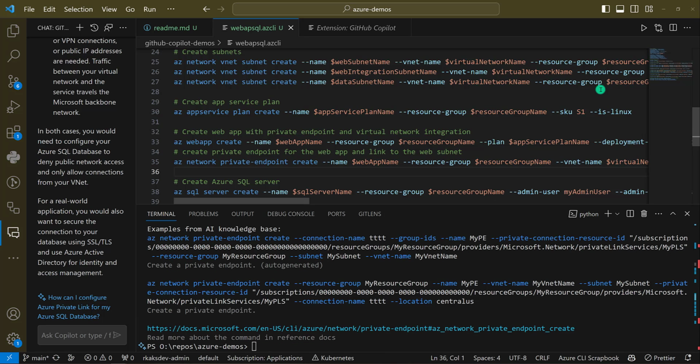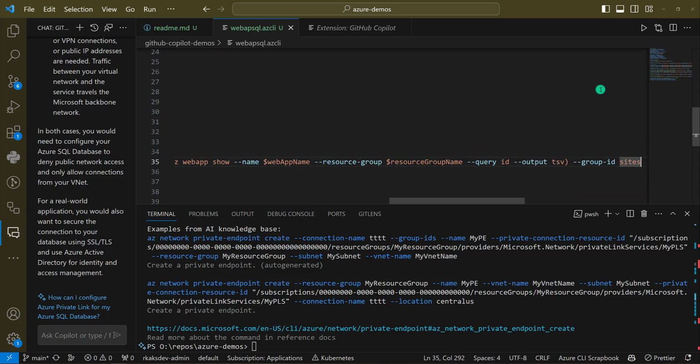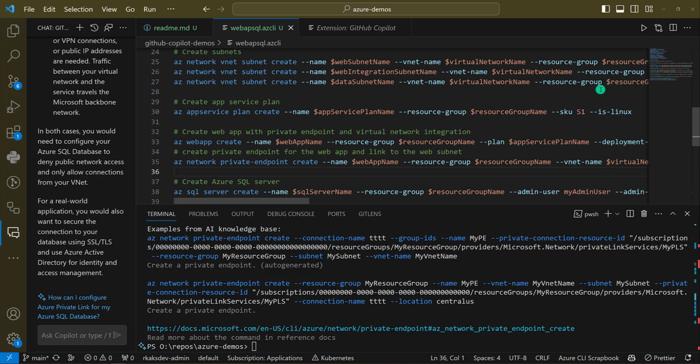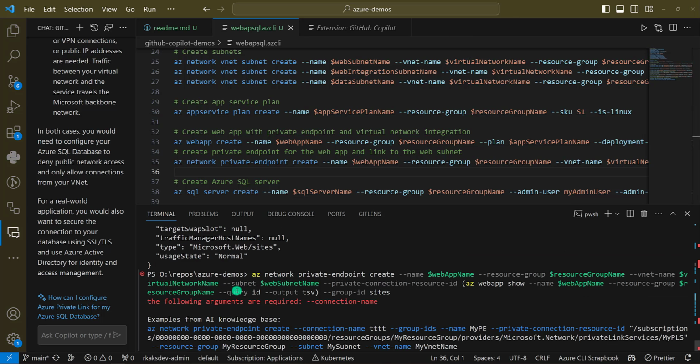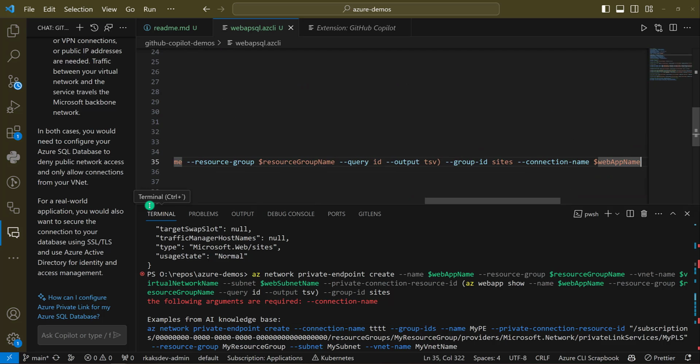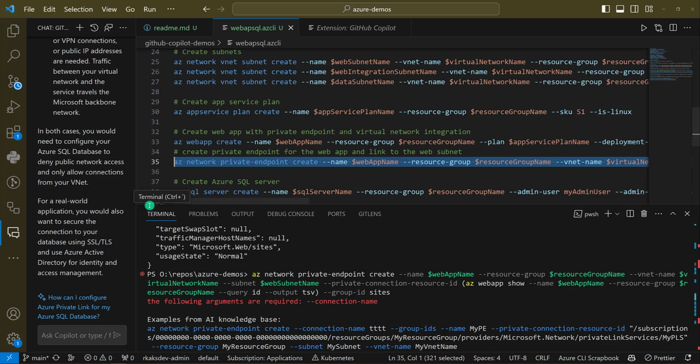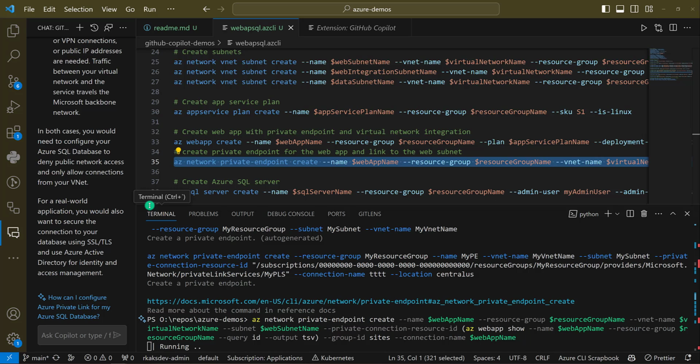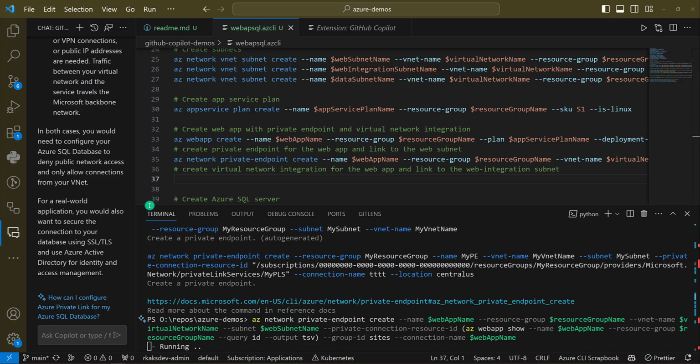Okay, and while that's running, let's see here. Connection name. Okay, needs a connection name with web app name. Okay, and then I'm gonna put a comment for create virtual network integration and link to the web. Wow. Okay, that's really totally read my mind.